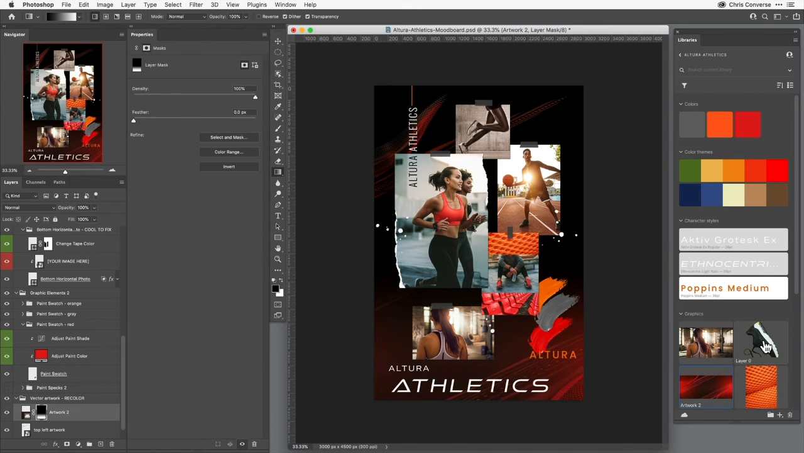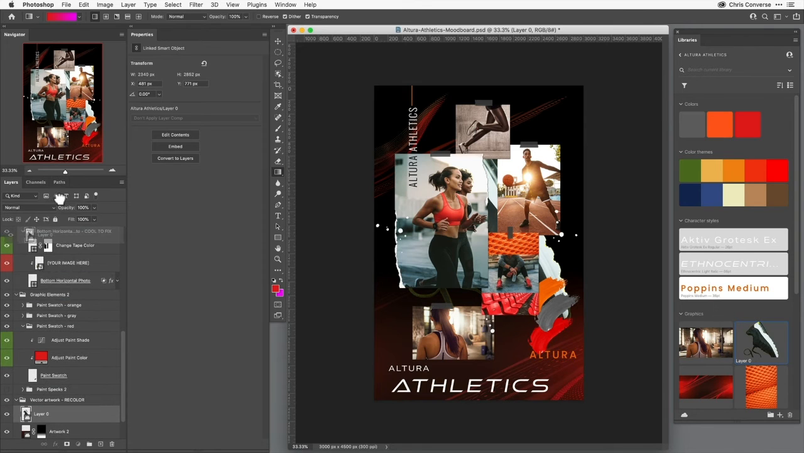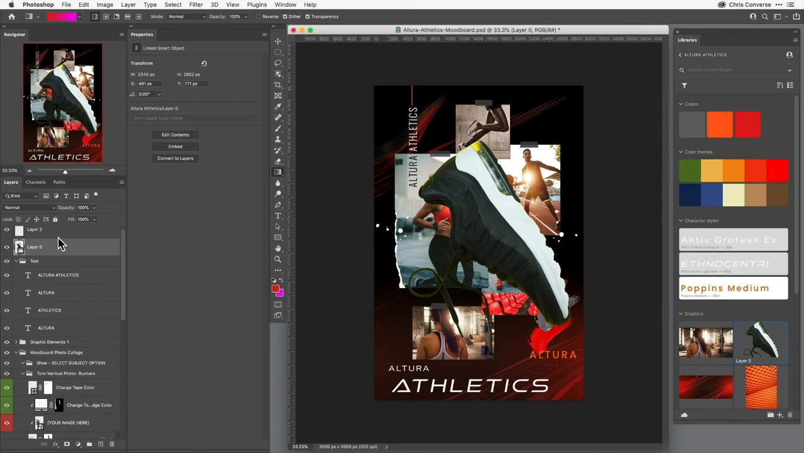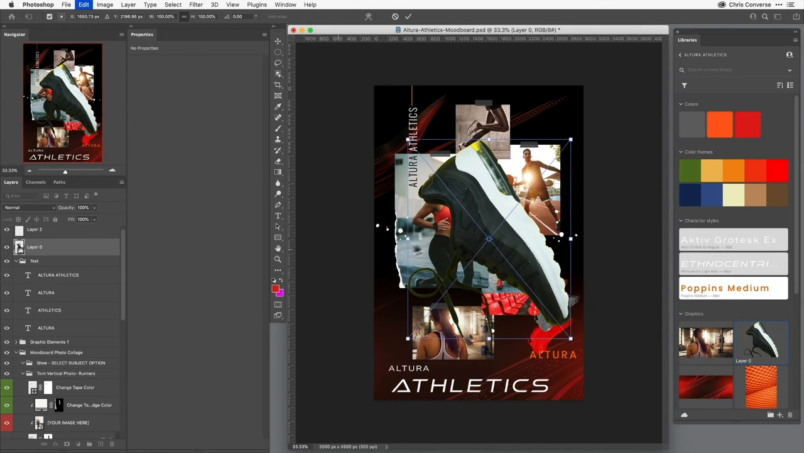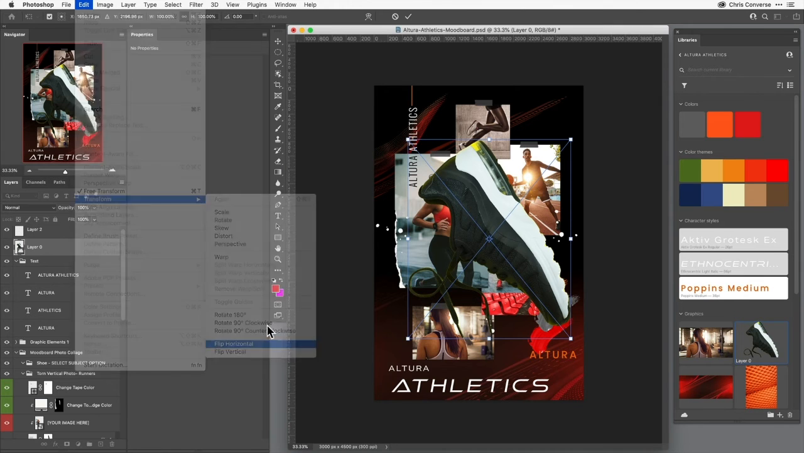And then finally, let's come in here. Let's grab the sneaker. Let's drag this into our artboard. That's going to come in really large. I'm going to press return to commit that. In the layers panel, let's drag this up. We'll drag this near the top somewhere. I'm going to hit Command or Control T to transform this. Go to the edit menu, transform, flip horizontal.